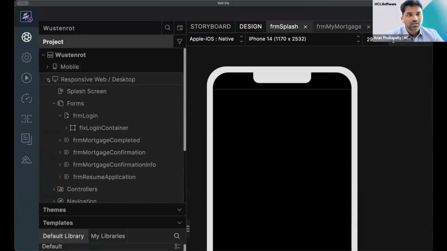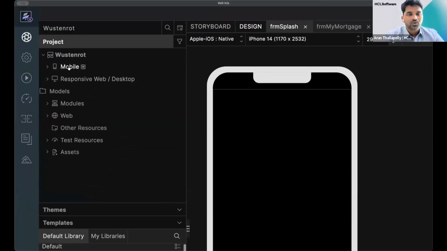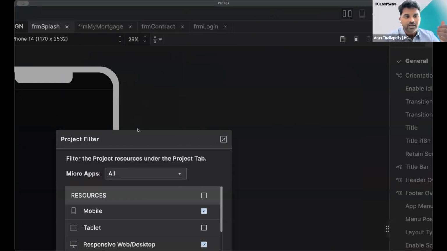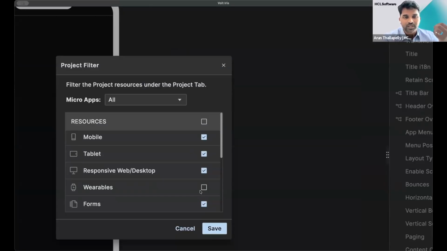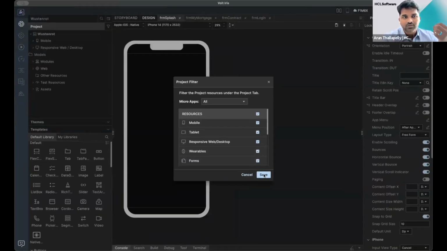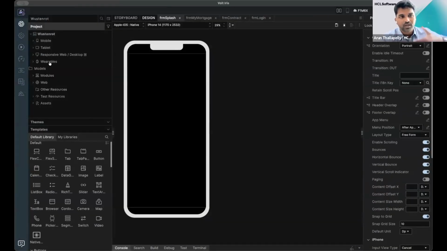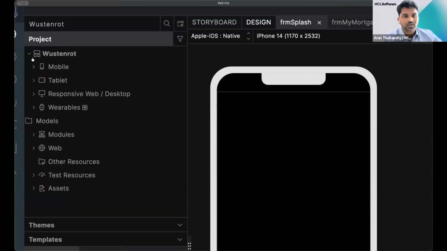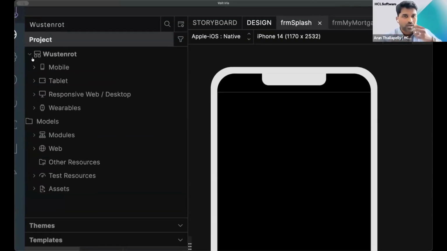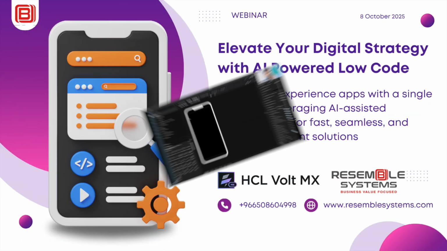And what you'll notice immediately here is that this is one project for mobile and for responsive web, right? And yeah, we can just go and add a tablet as well. So just add tablet like that, or wearables like so, and save it. Now it adds tablet and wearables to my project set. Again, everything just within one application, right?